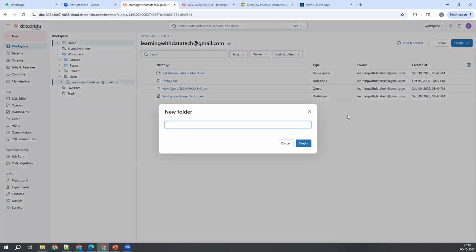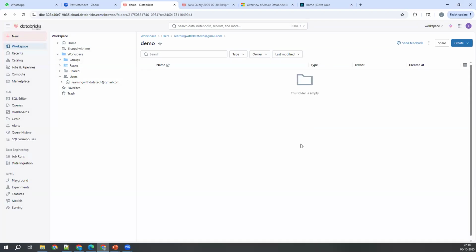If you want to create a folder, let's say Databricks demo or something, whatever you want, you can create that. I'm creating the folder under my user. Actually, I created a folder called demo. Under that, I can go ahead and create a notebook, a Python file, or a regular file if you want. If you want to create a new query also, I'll try to show you how to do that.